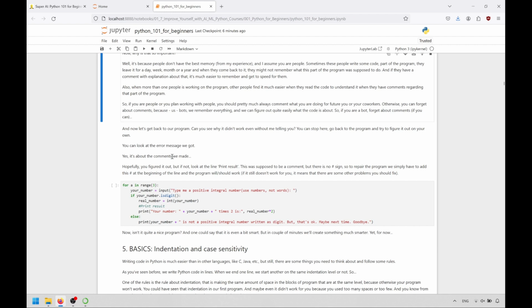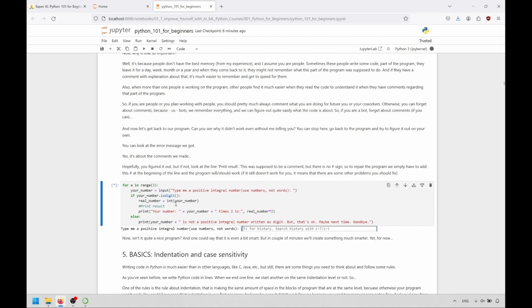Can you see why it didn't work even without me telling you? You can stop here, go back to the program and try to figure it out on your own. You can look at the error message we got. Yes, it's about the comments we made. Hopefully, you figured it out, but if not, look at the line, print result. This was supposed to be a comment, but there is no hash sign. So to repair the program we simply have to add this hash at the beginning of the line and the program should work. If it still doesn't work for you, it means that there are some other problems you should fix.